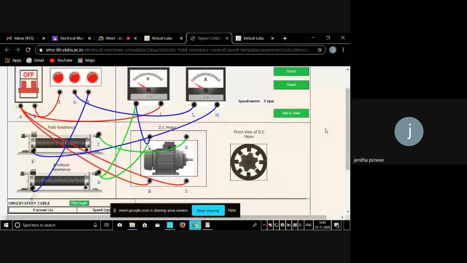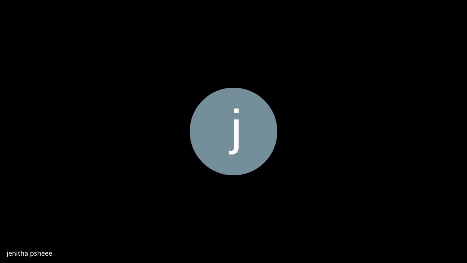If you want to know the connections, you can check through the instruction also. If you click hide this, if you see the cursor instruction, by that way you can make the connection. After that, before running it, you have to check.